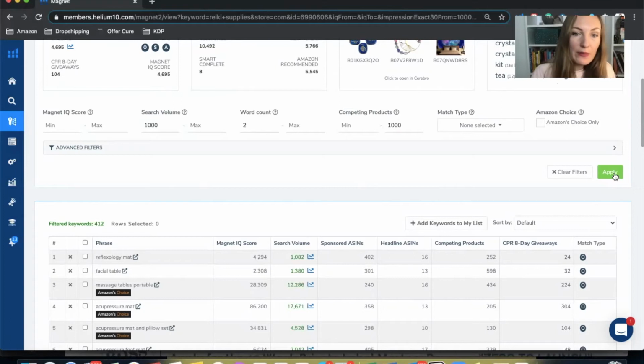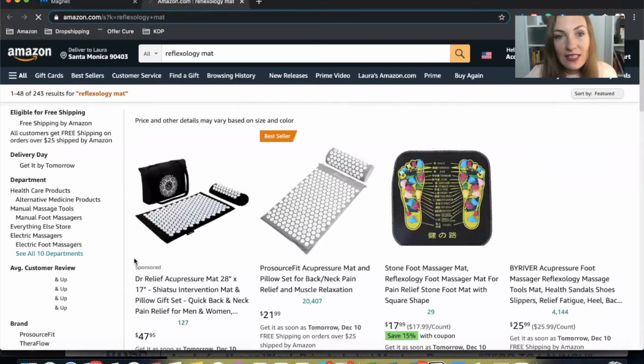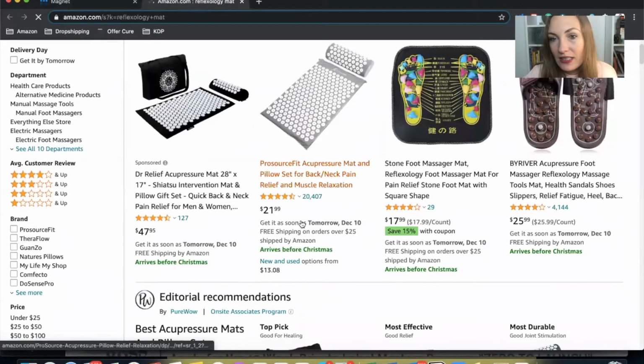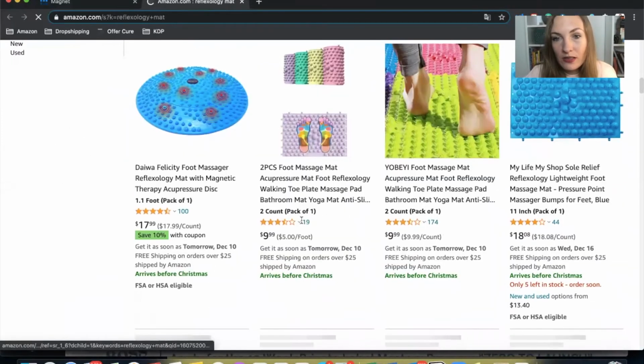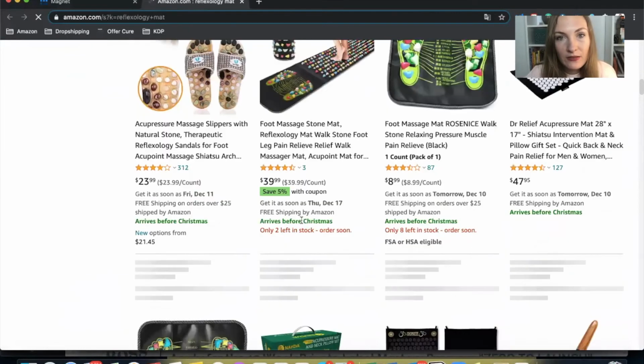So let's see what people are searching for. We see reflexology mat. Let's look at that. This is something that people are searching for. Interesting.